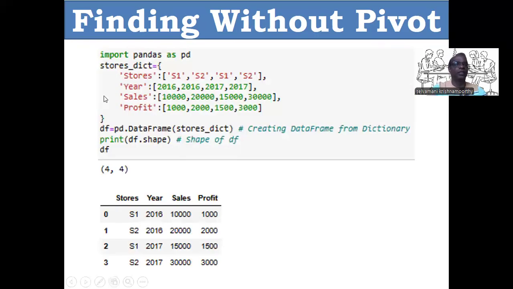See, first I create one dictionary. 4 key value pairs are there. First one is stores, year, sales, profit. In this example, no need to worry about profit, but anyway, we will create. So 4 by 4, one data frame I created from stores dictionary. This is already we studied. Now, one more thing, see, we are having 4 rows and 4 columns. df.shape returns 4 rows and 4 columns. So I have one data frame called df that has 4 rows, 4 columns. Shape is 4 by 4.